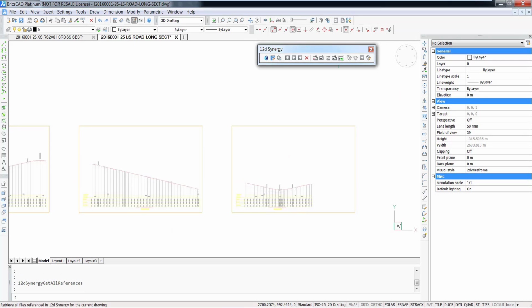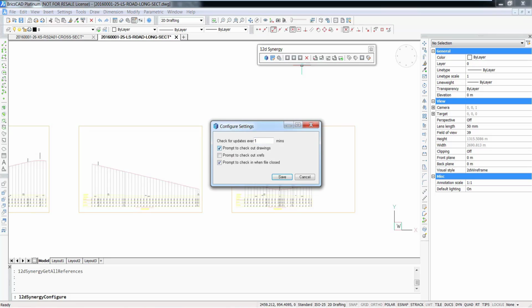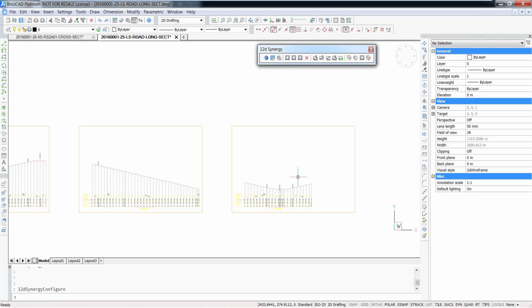You can do refresh references, and also allows for the settings to kick in. So these ones check updates, so whenever it's back on the server after a minute it'll update the xrefs for me. When I open drawings, if I haven't checked them out first, I can do prompt to check out the drawings. You also have the option to prompt out the xrefs when you open a drawing. At the moment I've got that one turned off, so I prefer to do that manually. And also when you close a drawing, if it's not checked back in, 12D Synergy can also prompt you to check it back in.